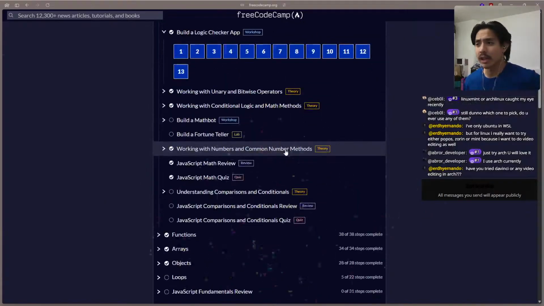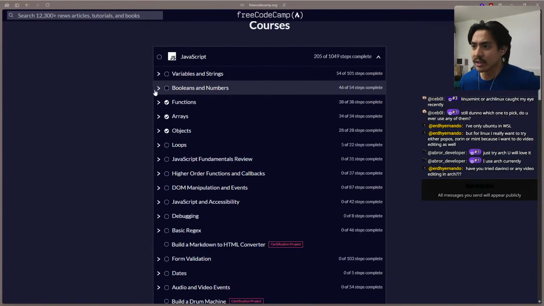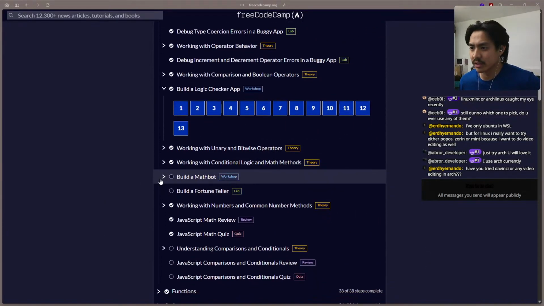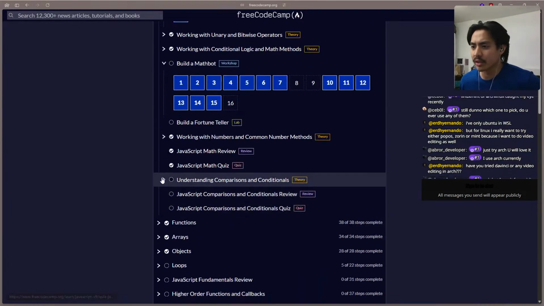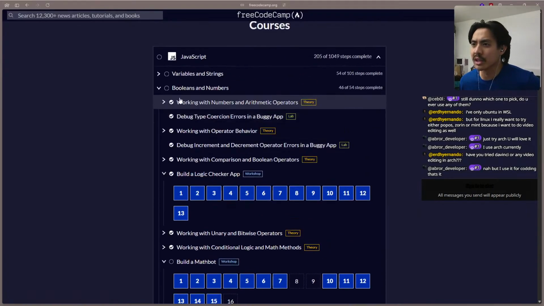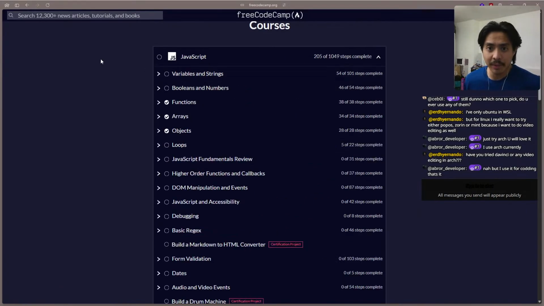Yay, finish, nice. Okay, so booleans and numbers, we still have some workshop. Okay, it's not finished, but there's fortune teller, and then comparison and conditionals. But I think we can finish this some other day this week.